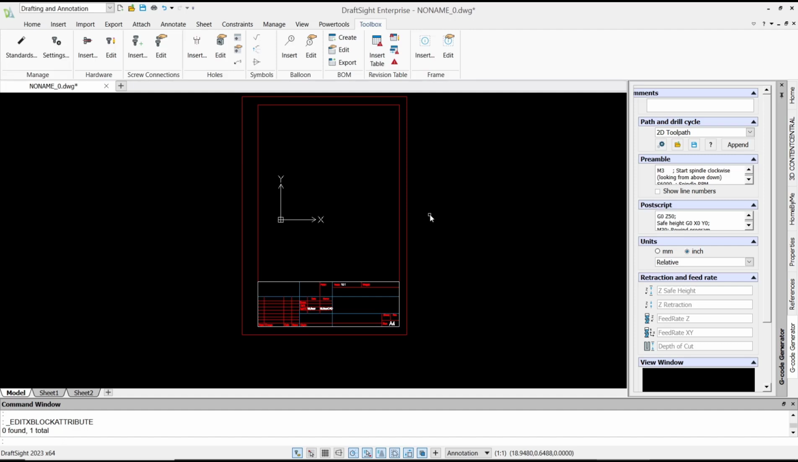Okay, that's it for a basic DraftSight tutorial on how to edit the title block.